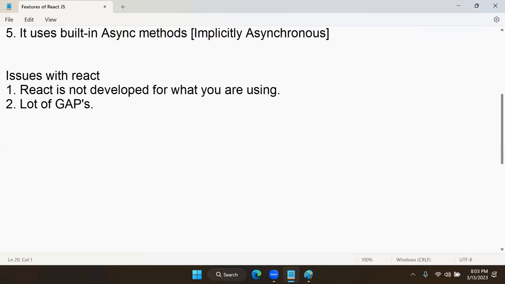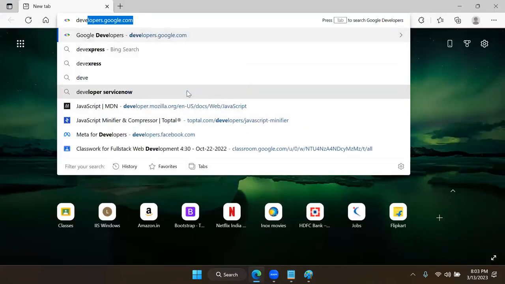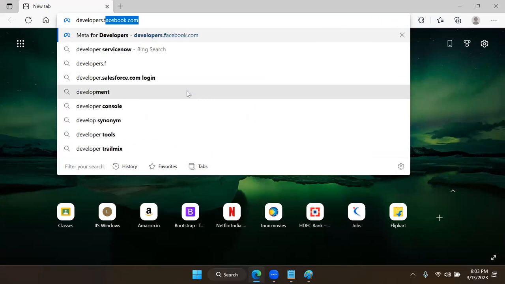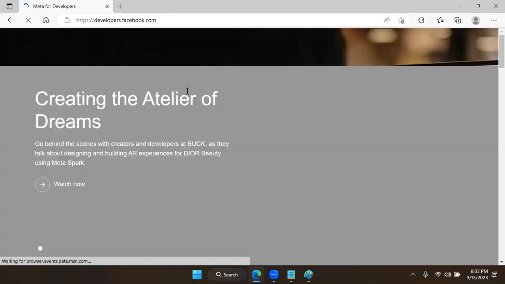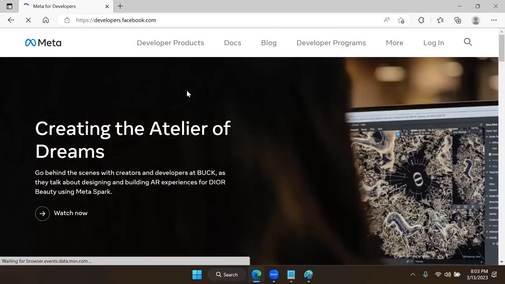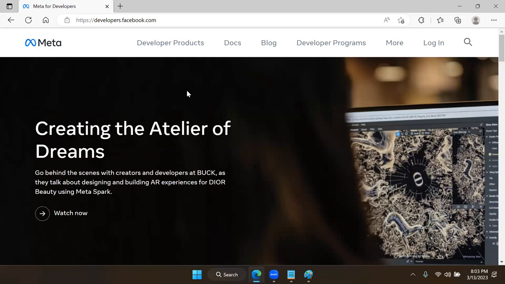Actually, React, Angular, and all these technologies are internally used by Facebook and Google. For example, I will show you. Suppose you see there is the Facebook community, developers.facebook.com. This is the Facebook developers community, Meta for developers. Do you have any awareness of what happens here? Any idea? No. So this is the Facebook developers community.